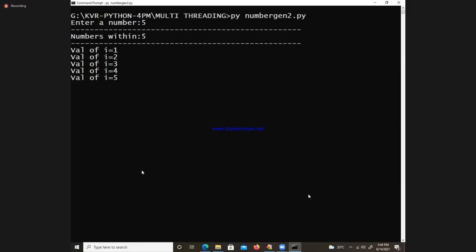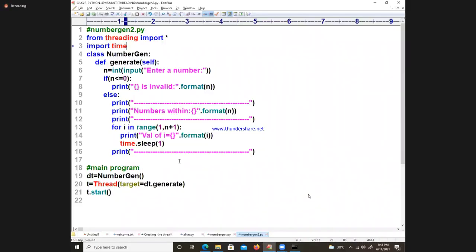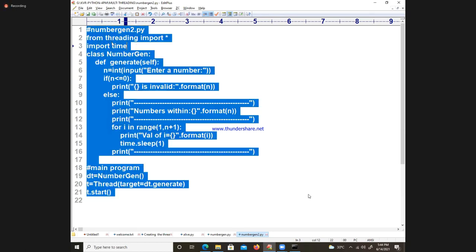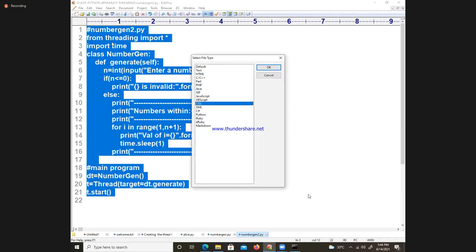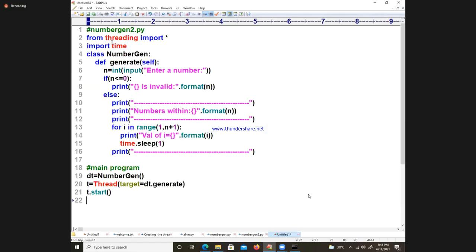Okay, so 5 numbers, I got it. This is with the object oriented approach. Same thing, we can do without these classes. You can take the same thing with normal functional programming. No class, nothing.